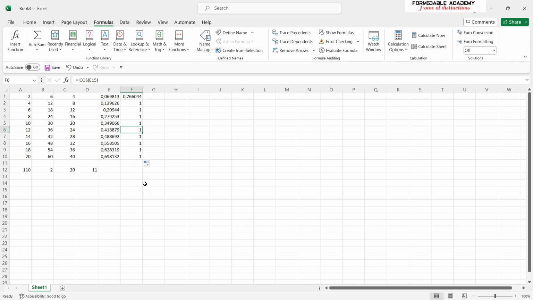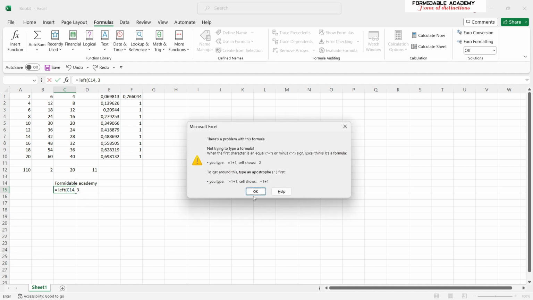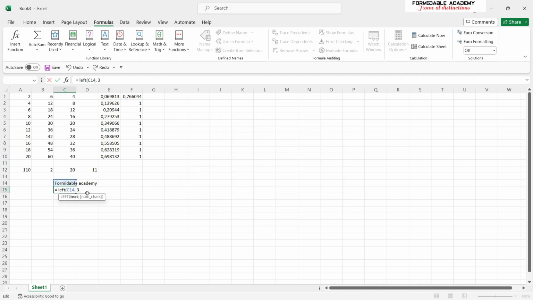And then let me show you some simple text functions. So let's say here in this cell, we had the text Formidable Academy. Now you can get the first 3 letters on your left by using the function left, and then you just click on the cell which contains the letters, and then you say how many letters you want. Okay, let's just close it off. I hope I'm implementing the right way.